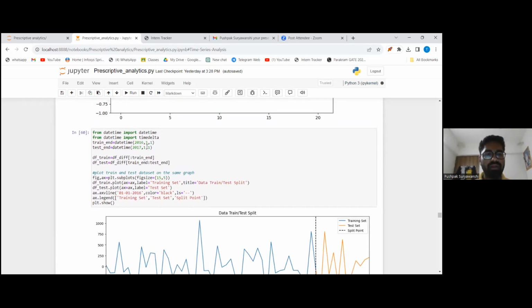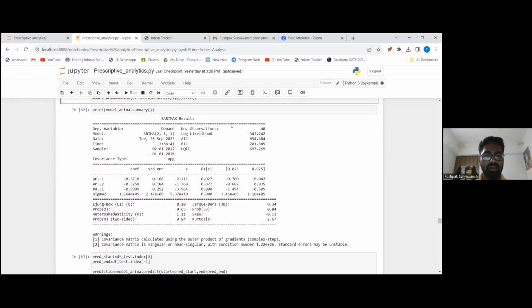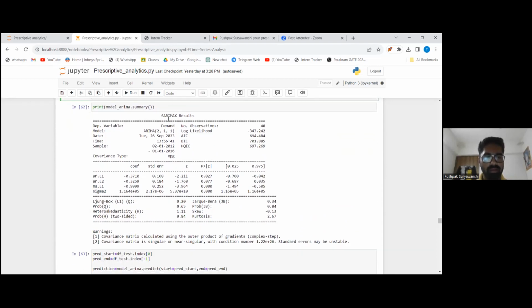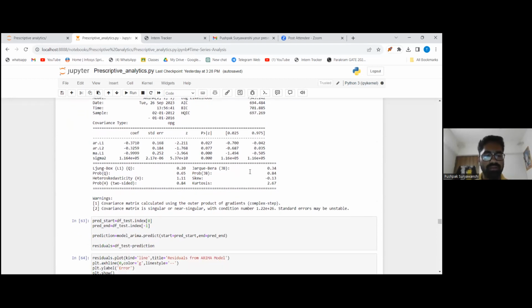Then we test the model based on the ARIMA model on this training data set, and we have considered the second data point here and the first data point here. So for auto-regressive, we considered order 2, and for the moving average, we considered order 1. We get the ARIMA model summary, which consists of various values such as coefficient, standard error, Z-score, and the confidence interval in which it lies.